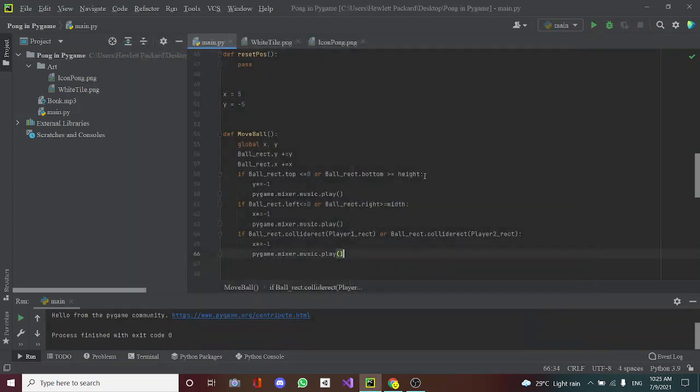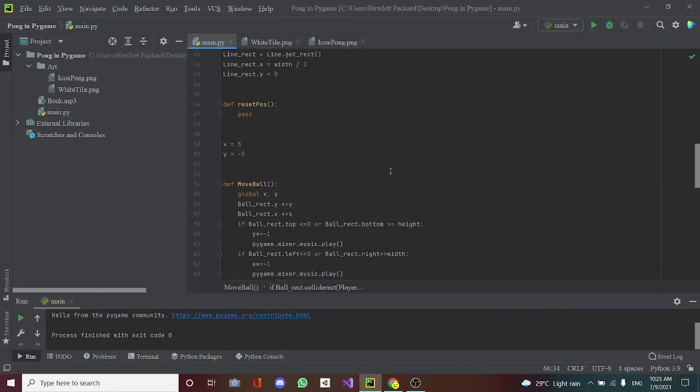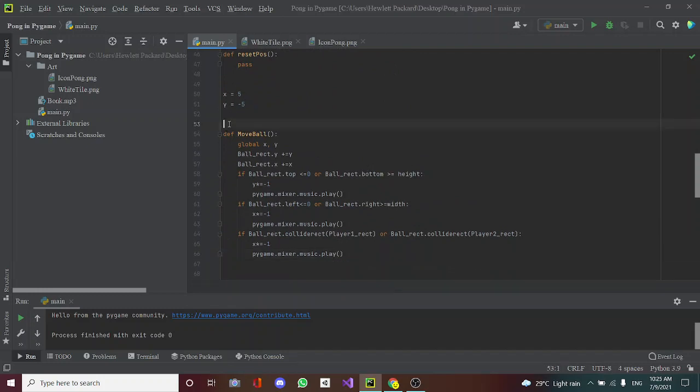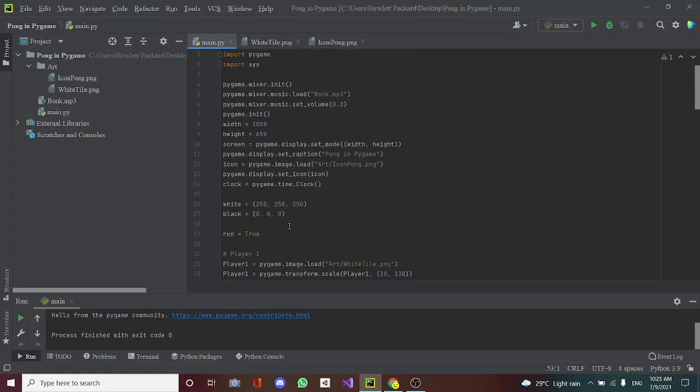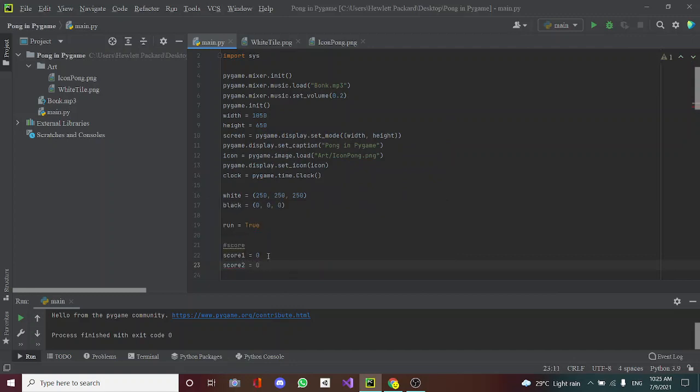So now that's done, let's focus on the winning score, so the scoring system. First I'm going to create a simple score variable. So I'm going to say here, wait, no, not here, up here. I'm going to say score1 equals 0 and score2 equals 0. Score1 is the player 1 score and score2 is the player 2 score.